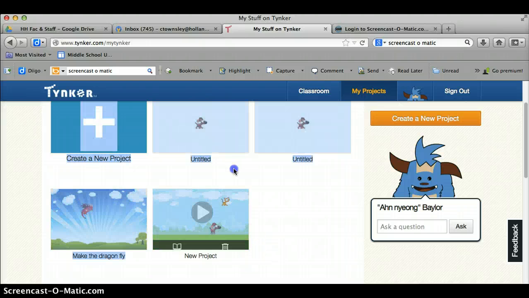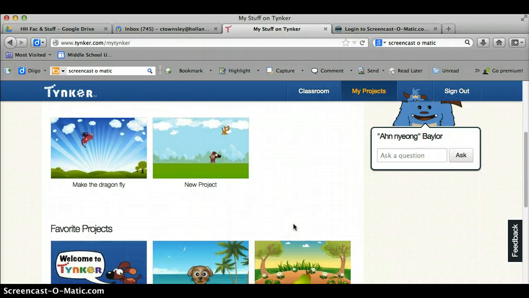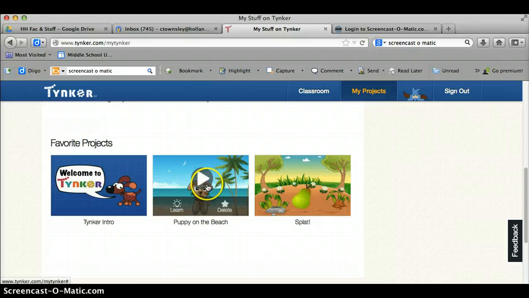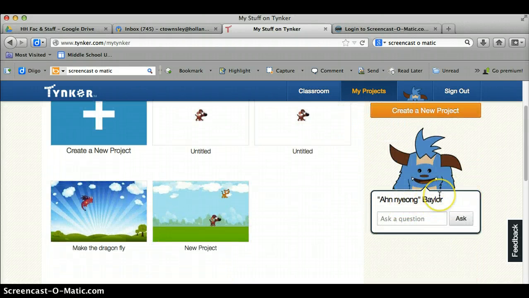So these are projects that you've already made. So 2 of mine are untitled, and this is one that's kind of in the workings. This is Make the Dragon Fly, which I think both of these are something that you'll run into on some of the lessons whenever you make this. And down here we have favorite projects, which are some things that you can just play around with. So it'll say your name, your profile, obviously, and your last login. But right here you can search your projects, which is really helpful if you have a bunch of them just listed. So Jim will say hello in like hundreds of different languages apparently.